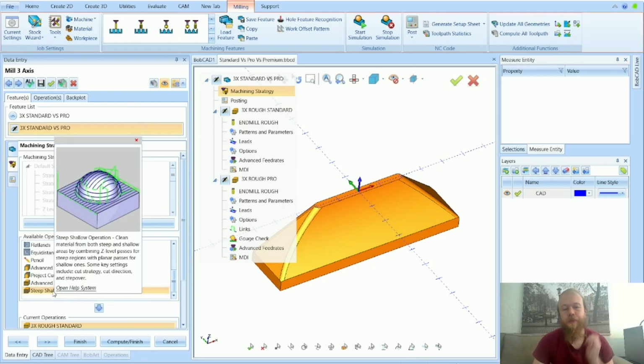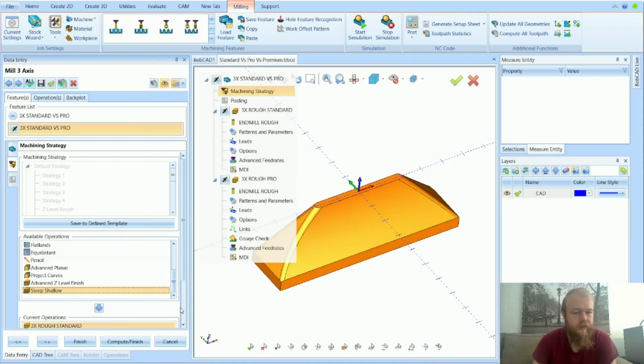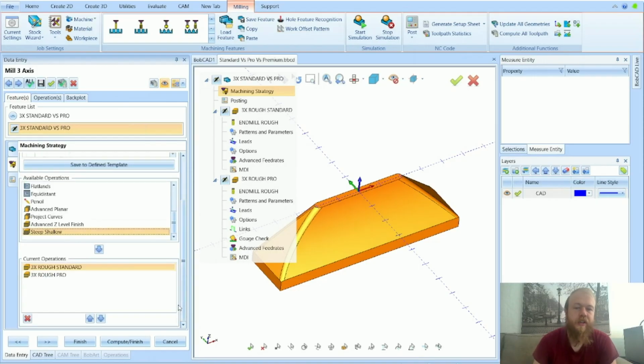And steep shallow is a newer one. I think that started in either 36 or 37. And what this will do is basically two-in-one. Your Z-level finish will follow along any curved surfaces like this or any tapered walls, and it will include a planar toolpath or an equidistant toolpath on any of these flat areas here. So that way you don't have to do a Z-level finish and then come back with a planar toolpath. It does it all in one.